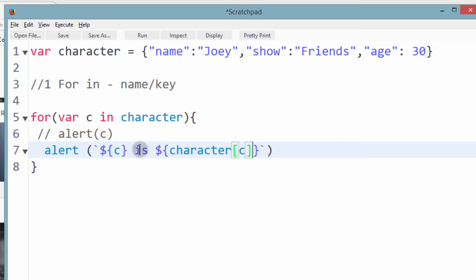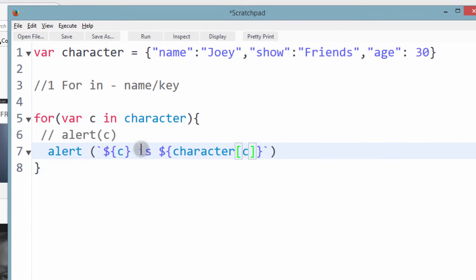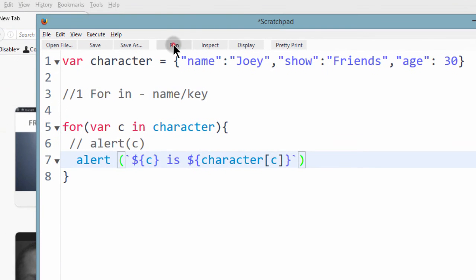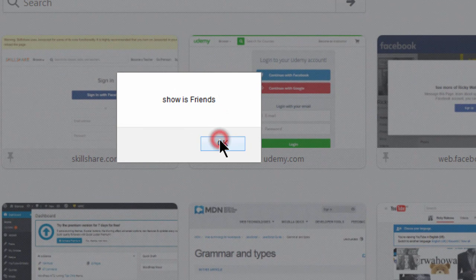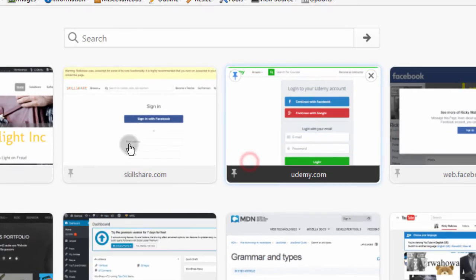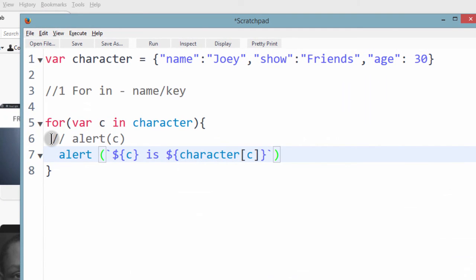So what this one will tell us is C is, so if I run this, it will tell us name is Joey, show is friends, and the age is 30. So the most important thing you have to understand about the for in loop is that it will iterate through enumerable properties. If a property is not enumerable, you can make it non-enumerable, but we're going to look at that later on when we look at objects in great detail.